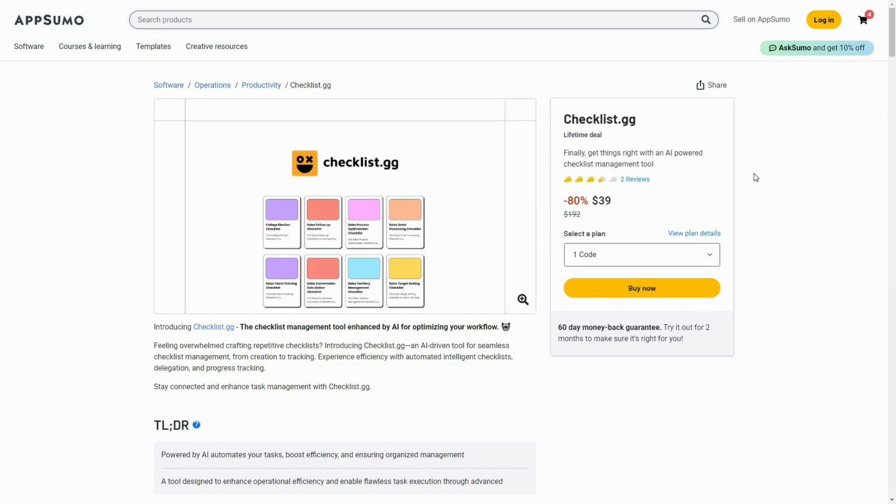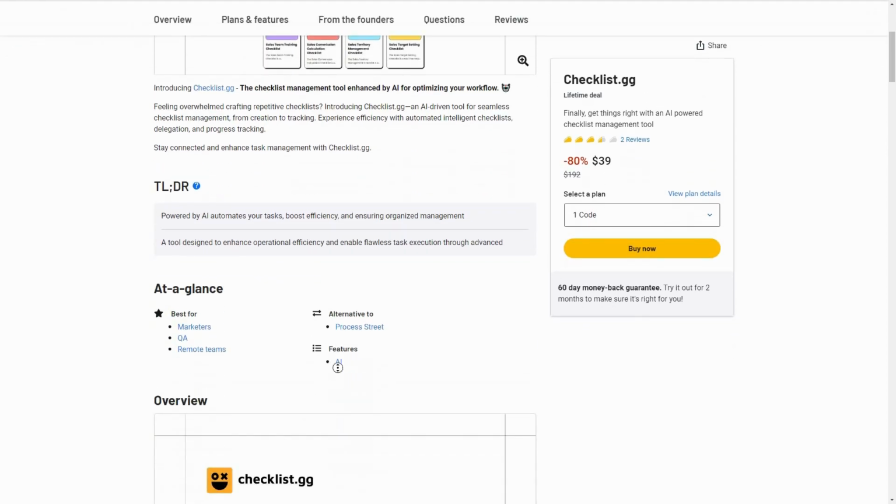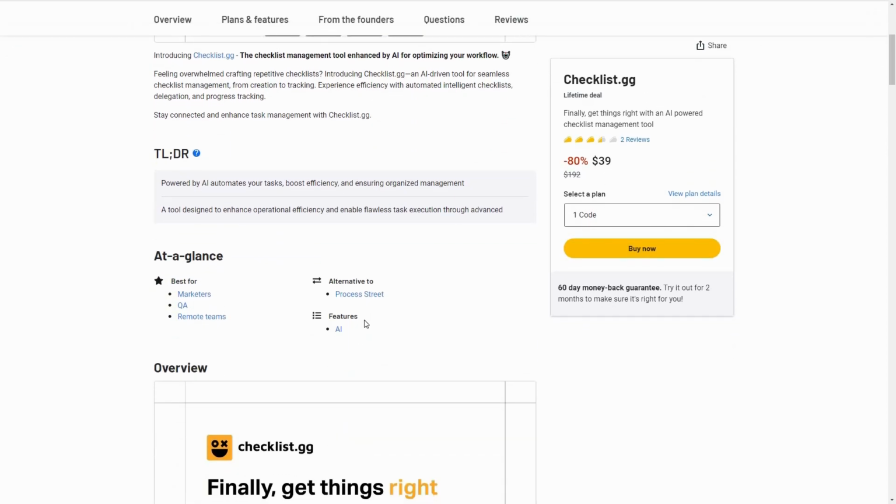All you have to do is give some task ideas to this software, and then checklist.ggg will make a full-fledged checklist where you will get all the subtasks that you need to complete to achieve the bigger task. Currently checklist.ggg is available on AppSumo as a lifetime deal. The regular price is close to $200, but at AppSumo you are getting 80% off, which means the price is only $39, and this is a one-time single payment. Checklist.ggg is an alternative to Process Street.